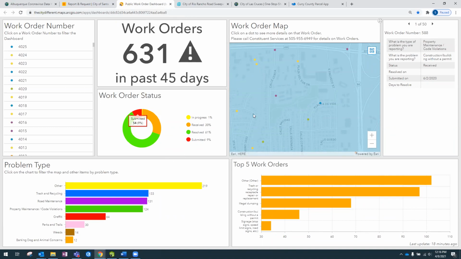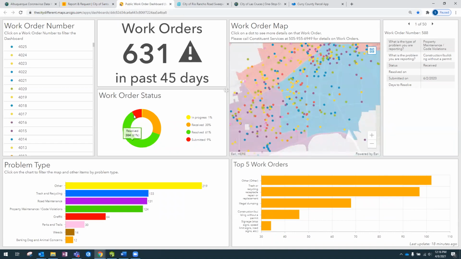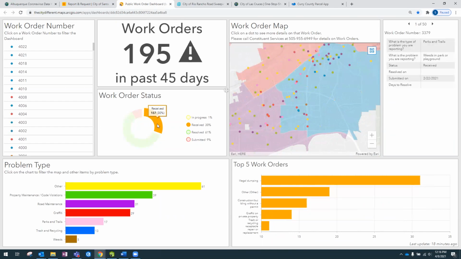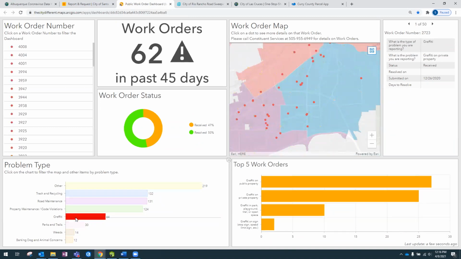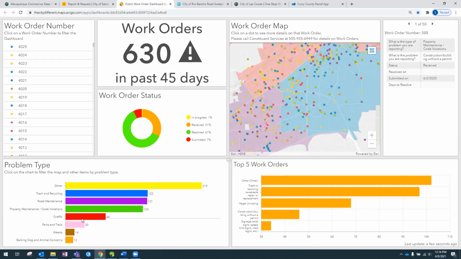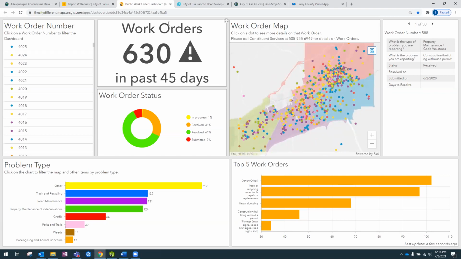This is an ArcGIS dashboard. It's really neat. I can also filter the data. Maybe I want to look at work orders that have been received but are not yet resolved. You'll notice when I click on that piece of the pie, the rest of the dashboard has filtered to only work orders that are in that received status. I can do something similar with the problem types. So if I just want to look at graffiti related reports, I can do that. So pretty comprehensive view of what's happening in Santa Fe with their work orders.